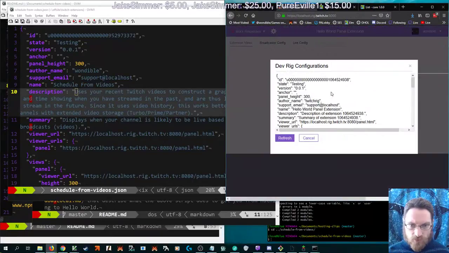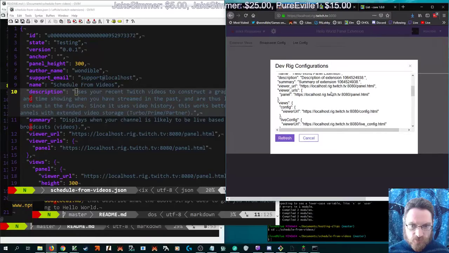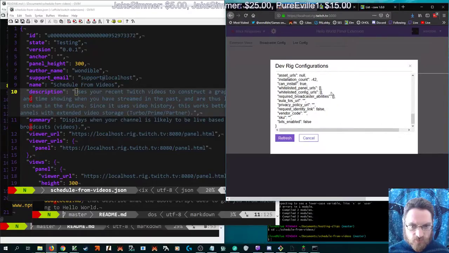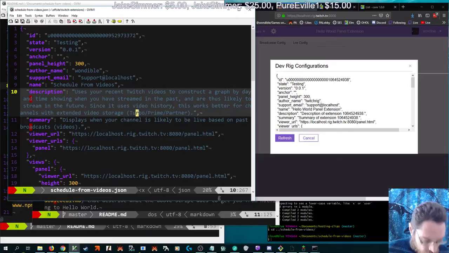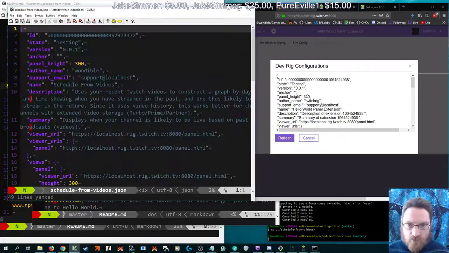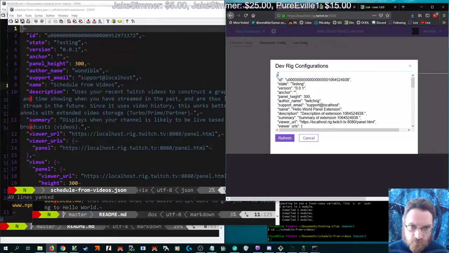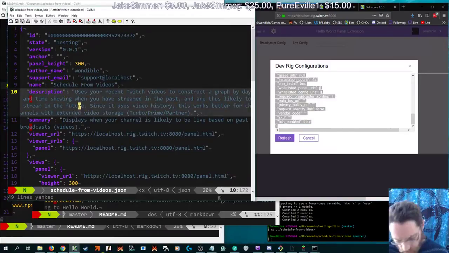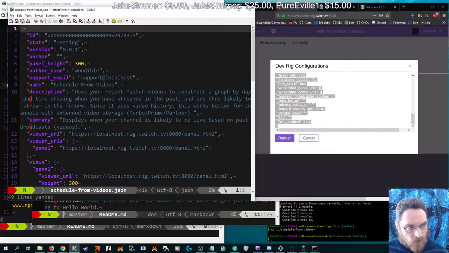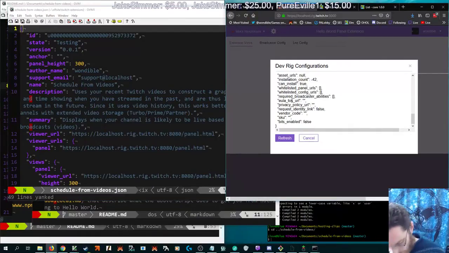So dev rig configuration. So I think we just copy paste. Is that how this works? Oh, this might not be writable. Oh, right, because we have to do special things to copy. That's a little bit too much all.